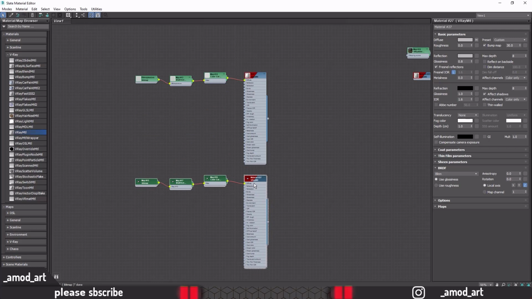Making the wall material, I can use the floor material and assign that material to the wall by changing the settings.